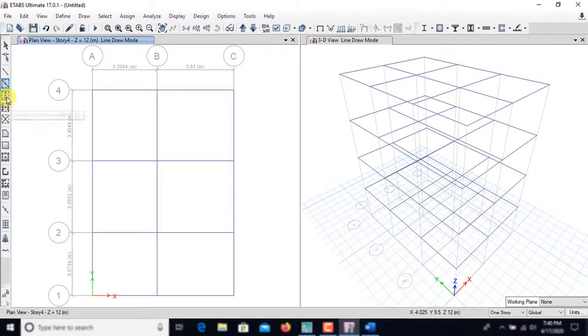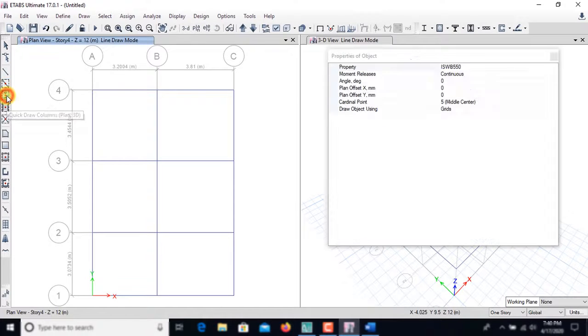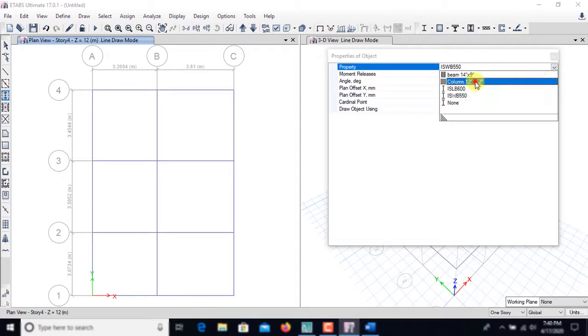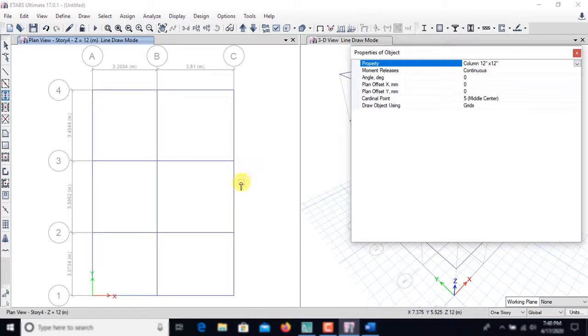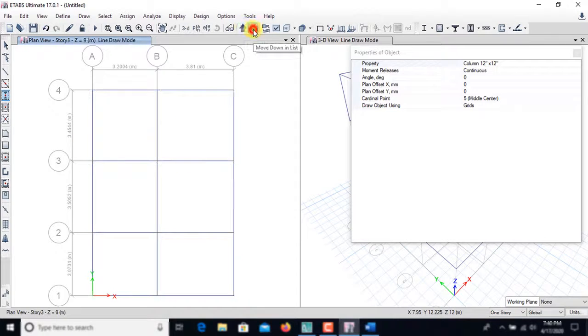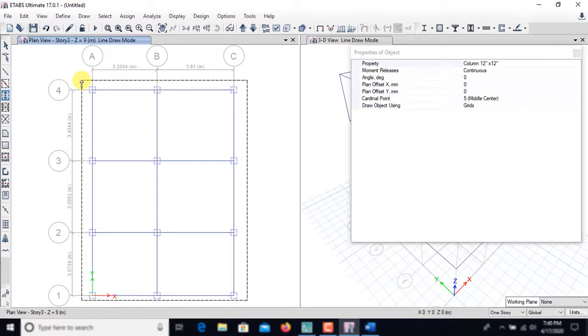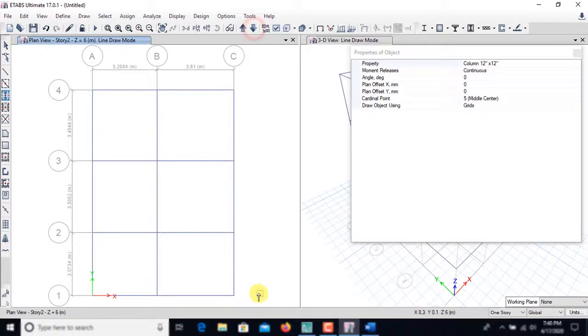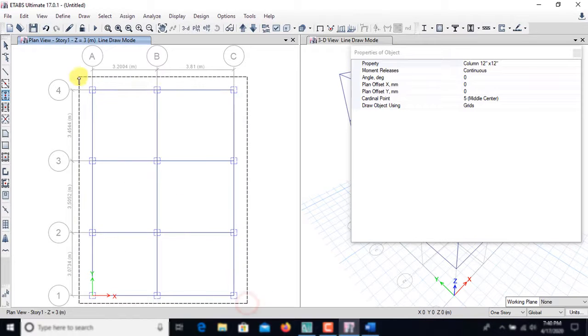Now let's draw the column. Go to the column icon, click here and change the property here, column 12 inch by 12 inch. There are various methods to draw the column. The first method is to click on the joint here, but the simple method is to select all the frames here. It automatically draws the column. Go to the next floor, select all grids here, go to the next floor, select this, then do like this.